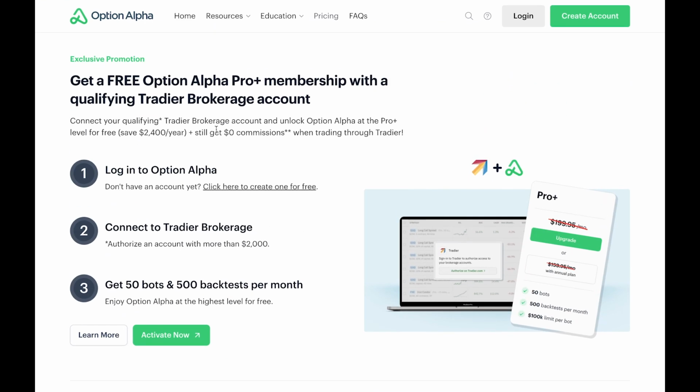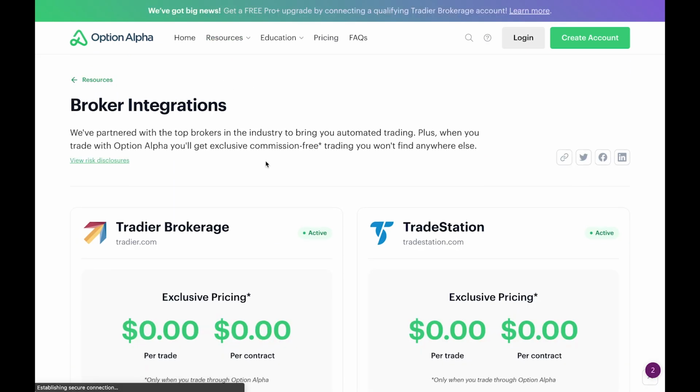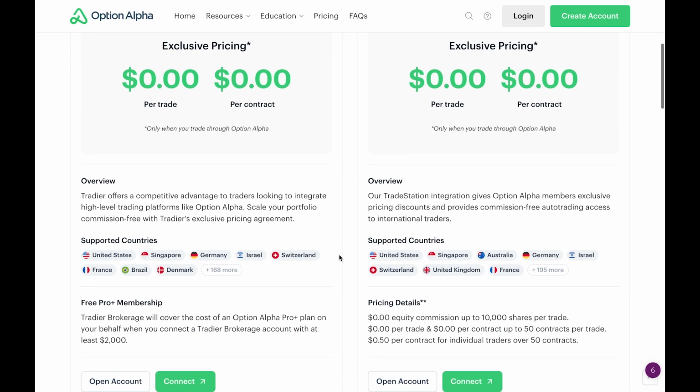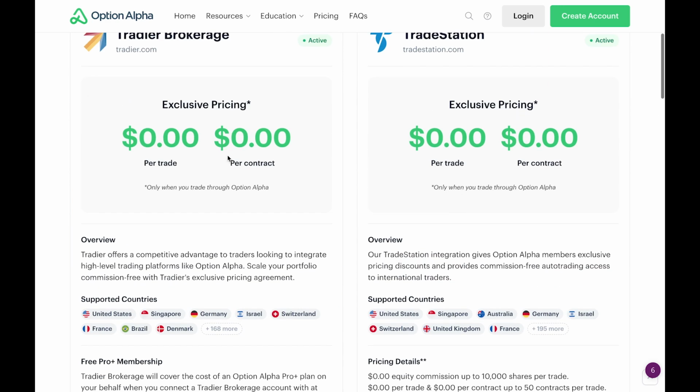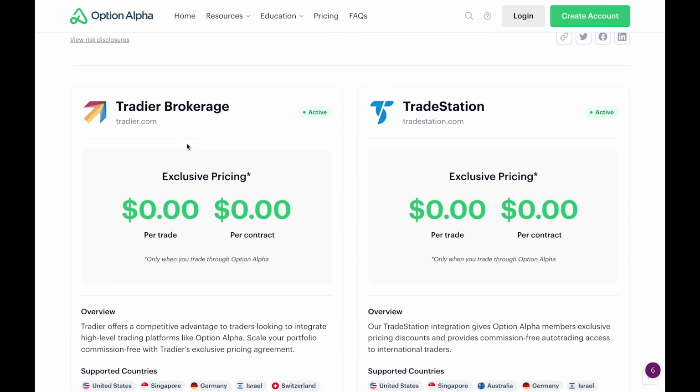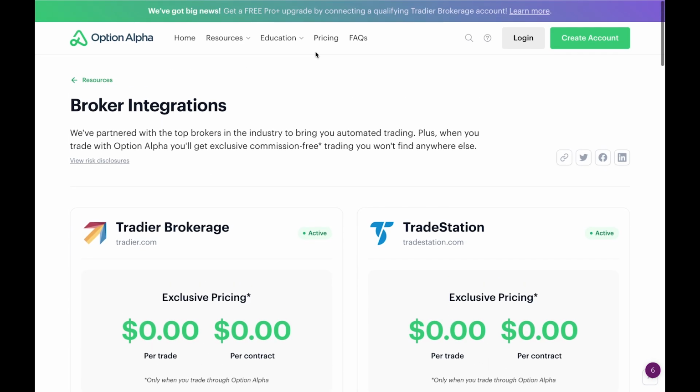Now you need a qualifying trader brokerage. So first of all, you need a trader brokerage. So there are 3 integrations that you can work with, 3 brokers: Tradier, TradeStation, and TD Ameritrade. Now this only works with Tradier. Okay, so Tradier has 0 commissions. They charge 0 commissions for your trades.